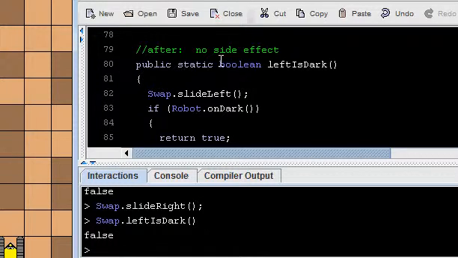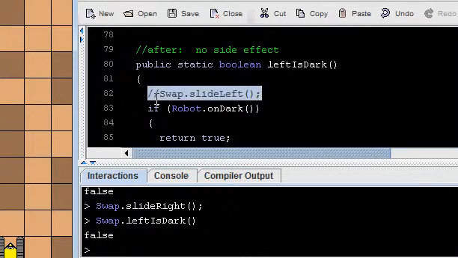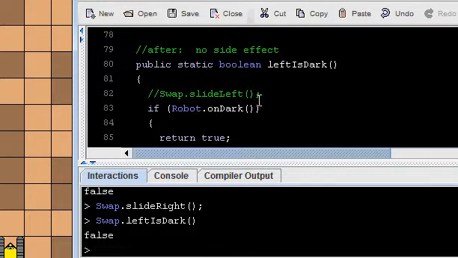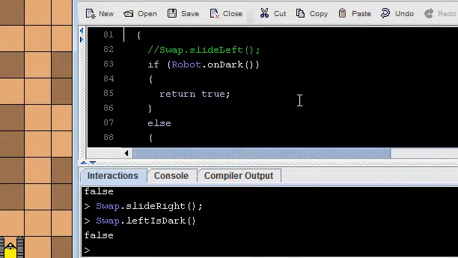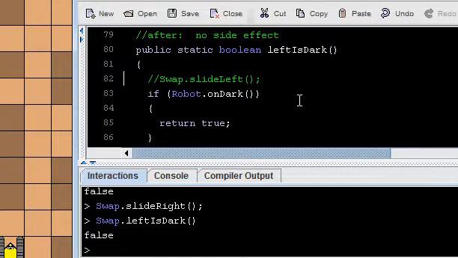How are we going to do that? Well, the side effect is that the robot is in a different position. So if we want to eliminate the side effect, we need the robot to be back where it started. Now, we can't use the trick of commenting out a line of code to make it not compile and not be part of our program. If I get rid of this slide left method call, then all I have is if it's dark, return true, and otherwise return false, which means I'm just testing if the original square is dark, not if the square to the left is dark. So that's unacceptable. I definitely need my robot to move onto the square to the left.